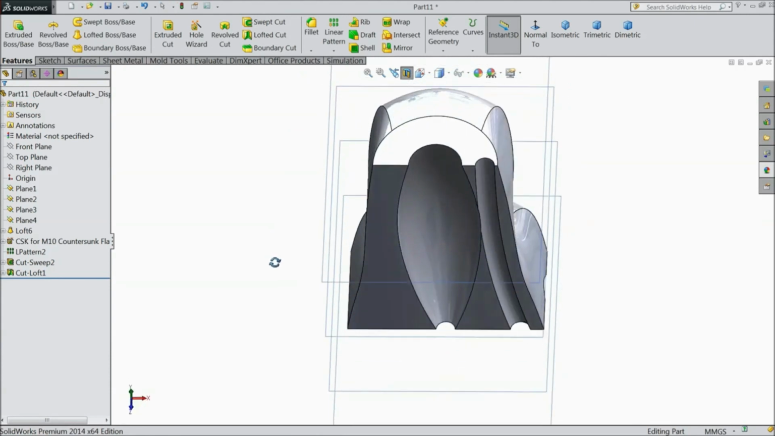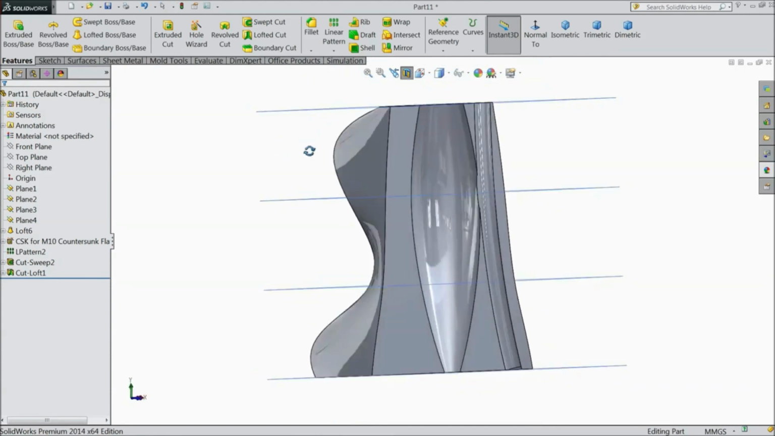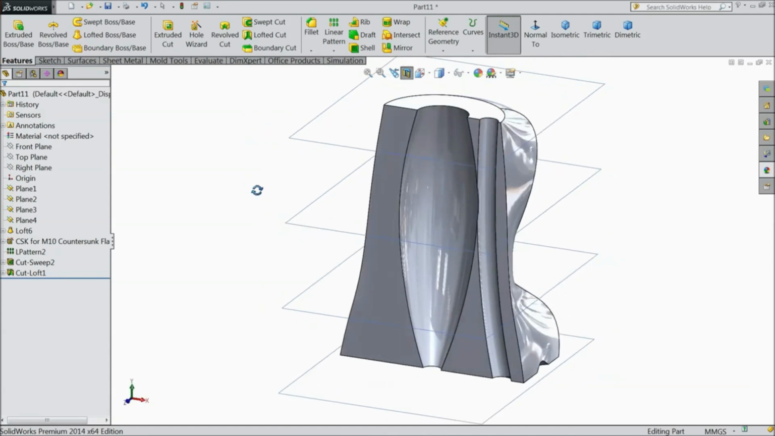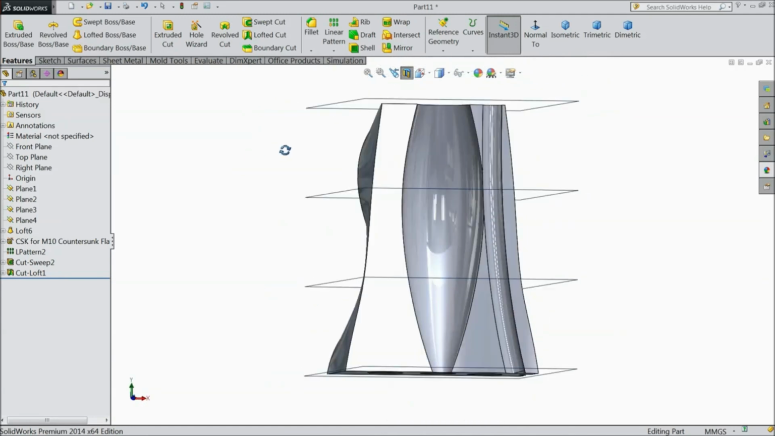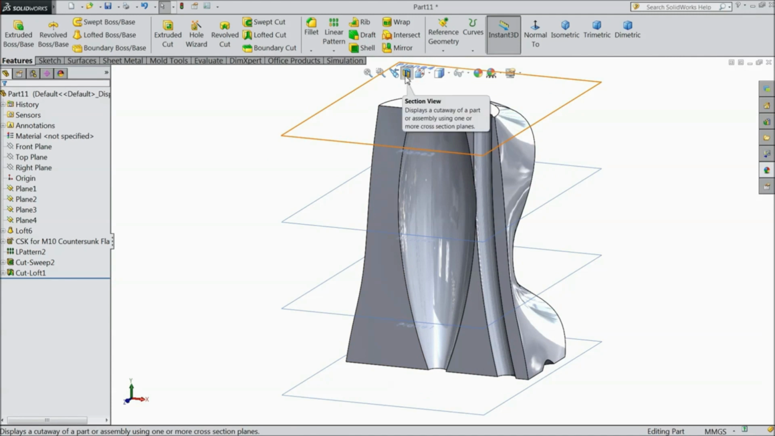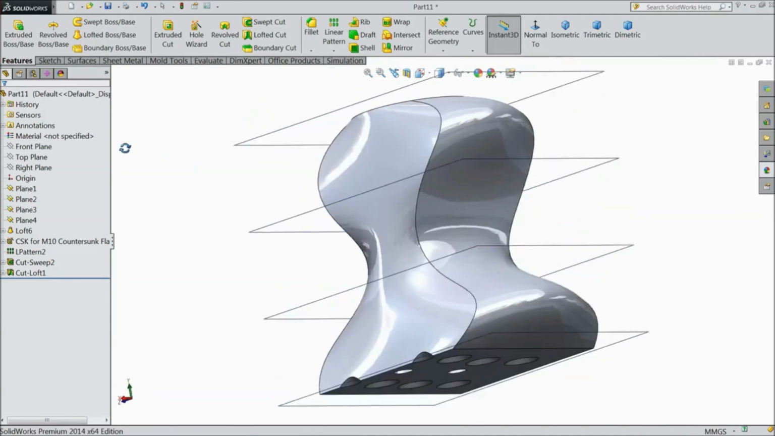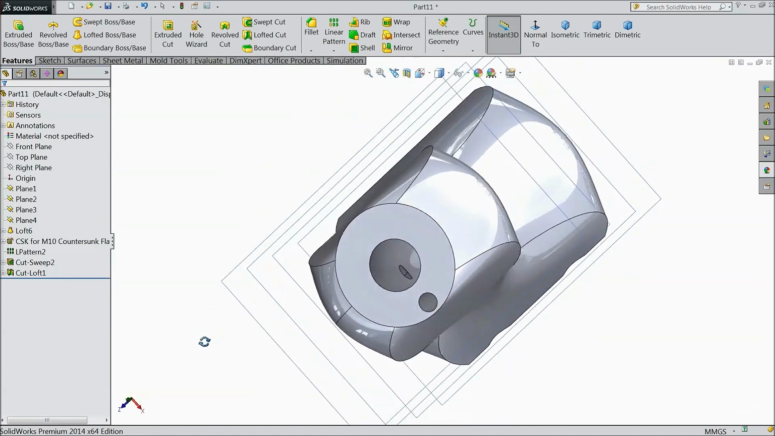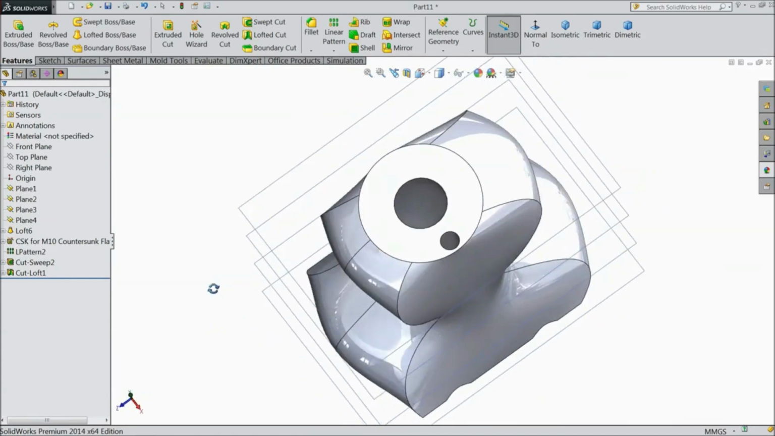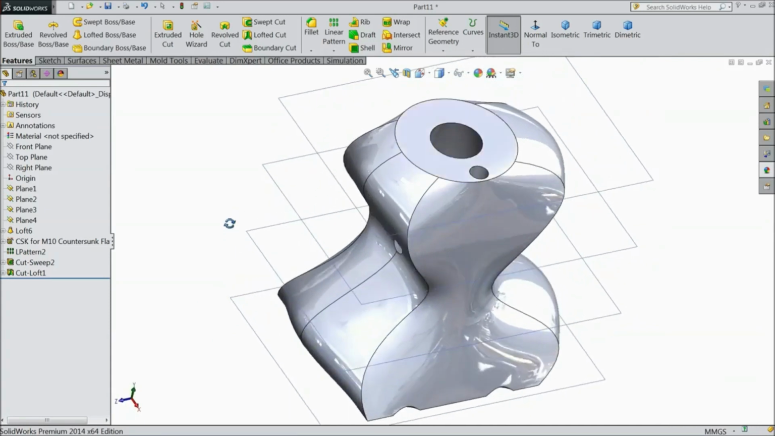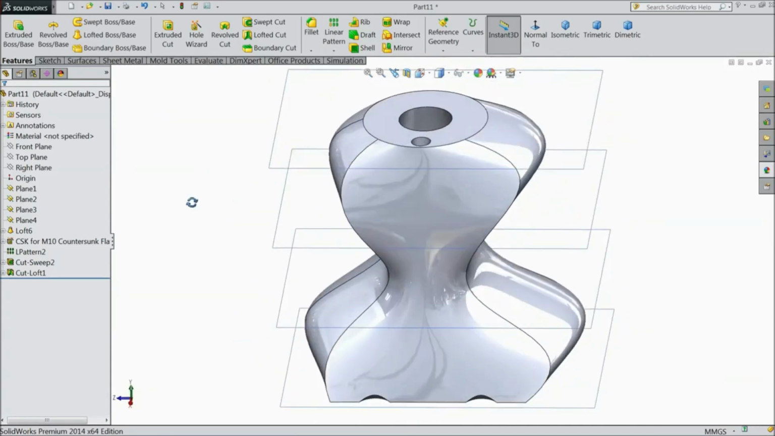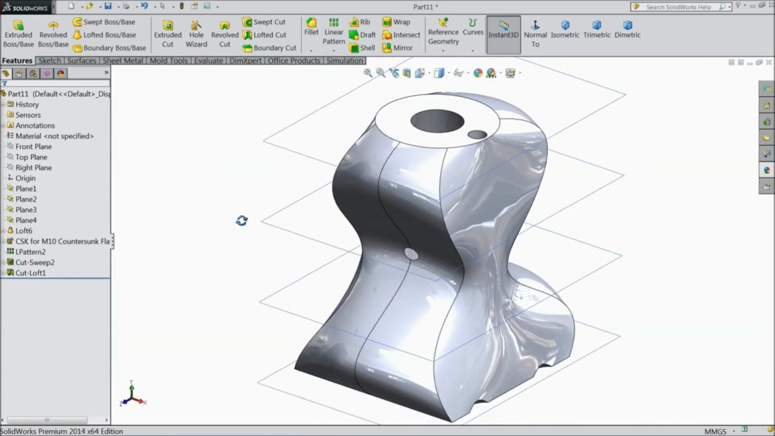See, we cut a hollow shape in SolidWorks. It looks like a bottle. Just uncheck section view and see, it is cut, looks like a hollow. So this is the main function of Lofted cut, to remove any material from a 3D or solid model.